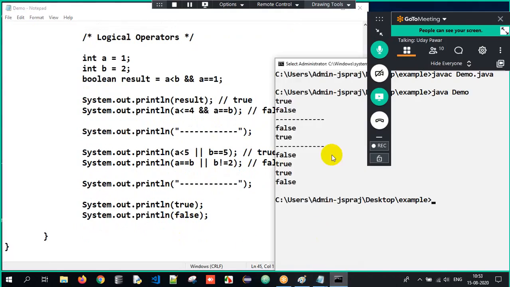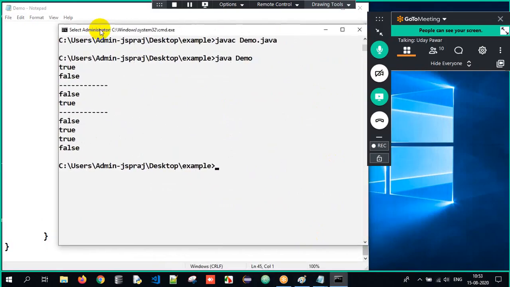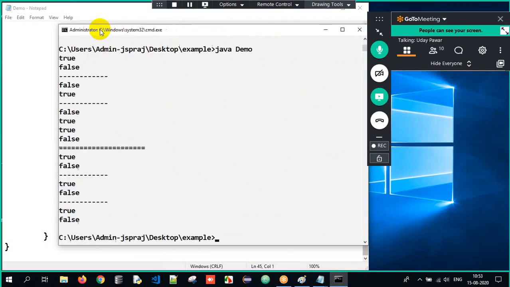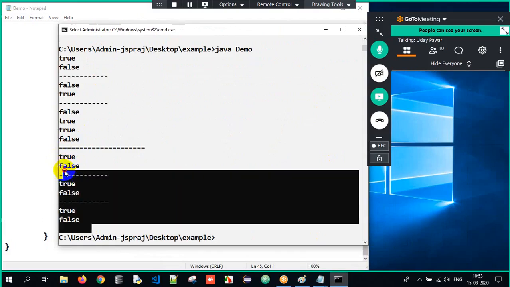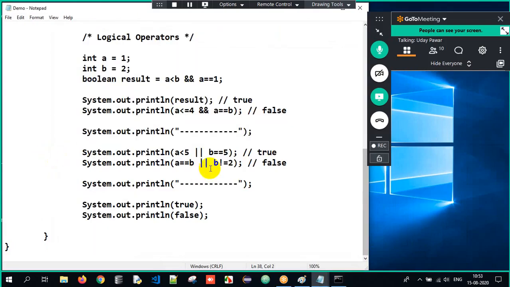Now I go back to my command prompt and I am executing the program. Did I get the expected output? See, true, false, true, false, true, false. The last 6 outputs. So look at the output: true, false, true, false. True and false will get printed.